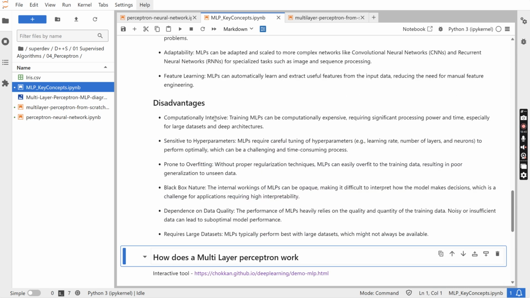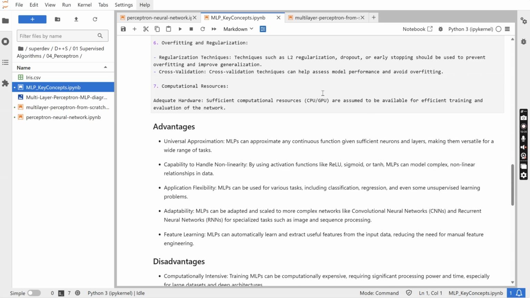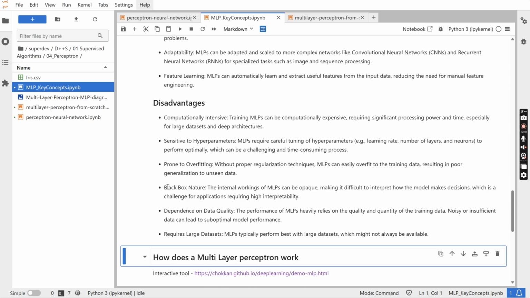Disadvantages: computationally intensive models, which we already discussed. Second, we have to set the hyperparameters like learning rate, number of neurons, number of layers. These have to be set very carefully. Next is prone to overfitting. It will learn noise also; not sometimes, most of the time it will do that. So we have to do dropout, which we saw above, and we also have to do regularization, which we saw, to handle overfitting.